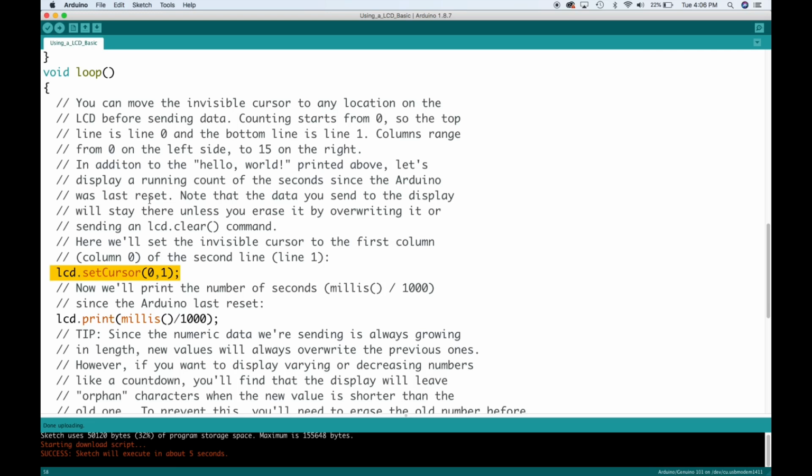When we're using this screen, we can set the invisible cursor to any location on the LCD before writing the data. The counting on the screen starts from 0, so the top line is line 0 and the bottom line is line 1. And the columns range from 0 to 15, not 1 to 16. So the hello world will be printed on the first line. In order to print the next part of data to the next line, we have to use lcd.setCursor 0, 1 to set it to column 0, the first column, in the second line, line 1.